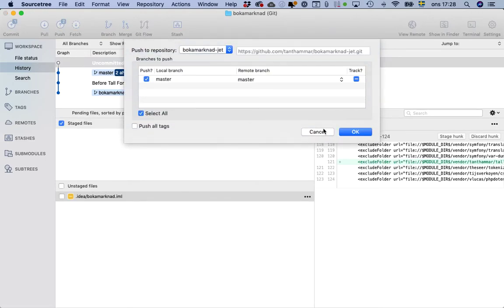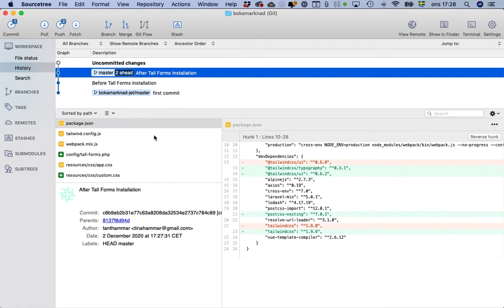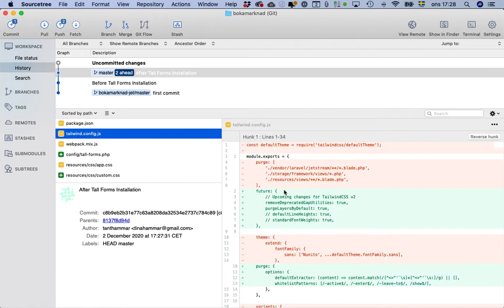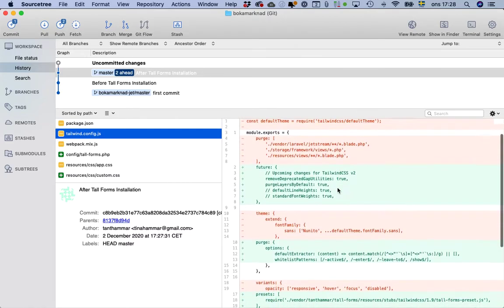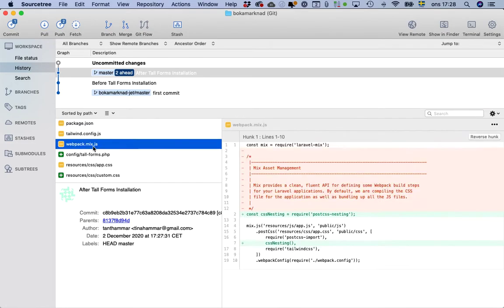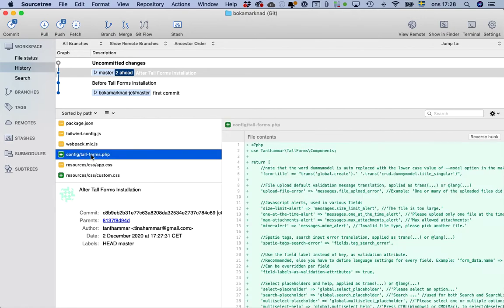Let's just... It did something. It added the Tailwind CSS UI, the typography plugin, a newer version of Tailwind CSS because we wanted 1.9 instead of 1.8, which is the default. It changes a lot in the Tailwind config that is needed to make the theme work, and a lot of other stuff that needs to be working. It also adds CSS nesting to Webpack Mix, Laravel Mix, for the theme to work.